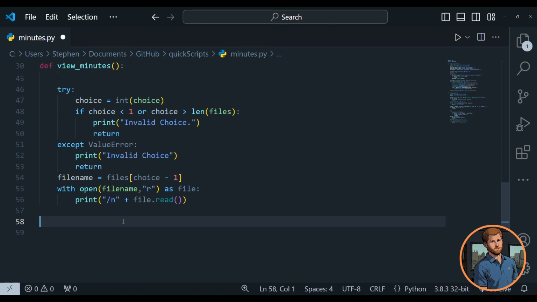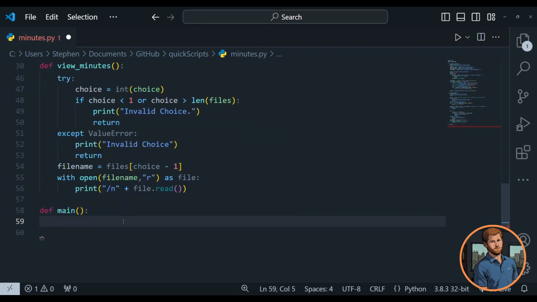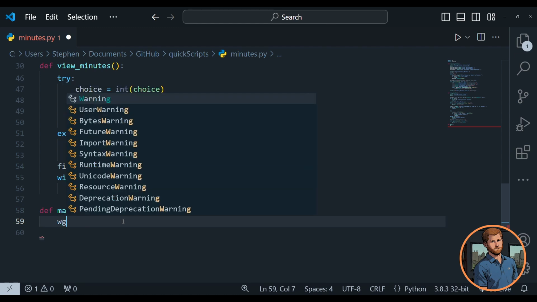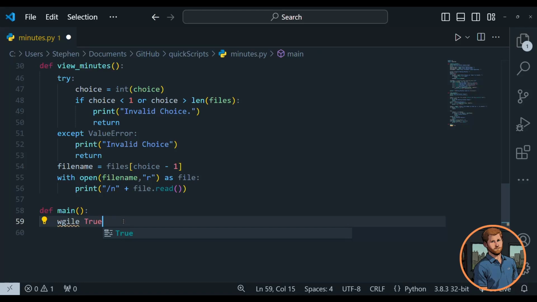Now, how are we going to get this all going? So let's define a main function. And we'll throw ourselves a menu in here. So we'll go while true.